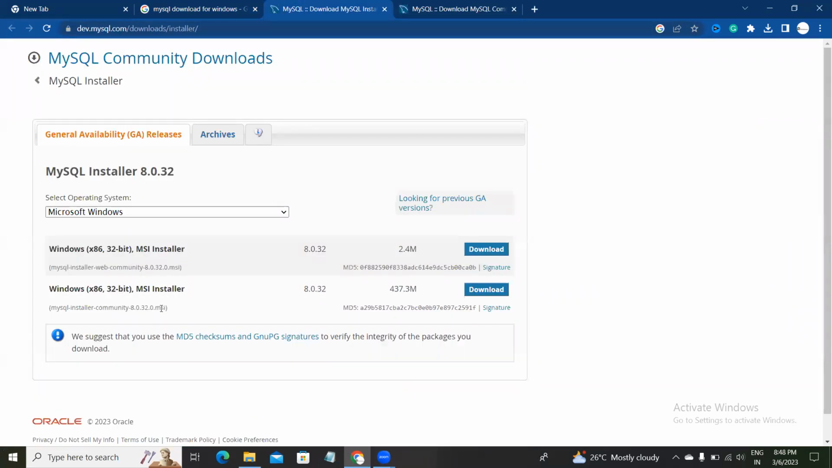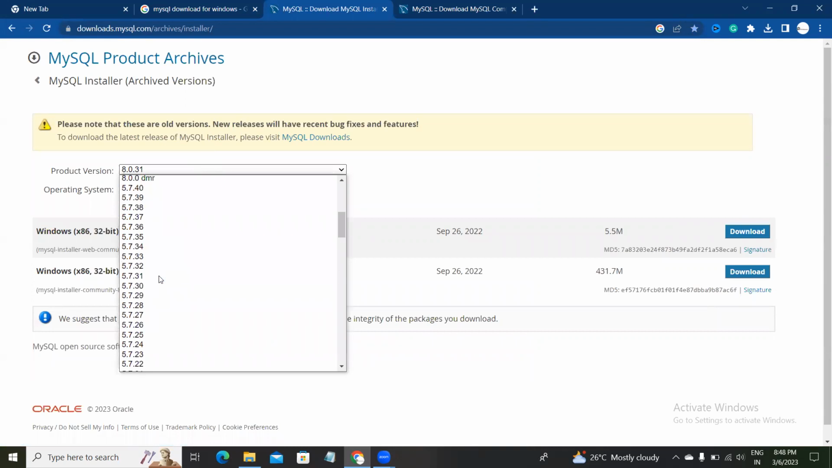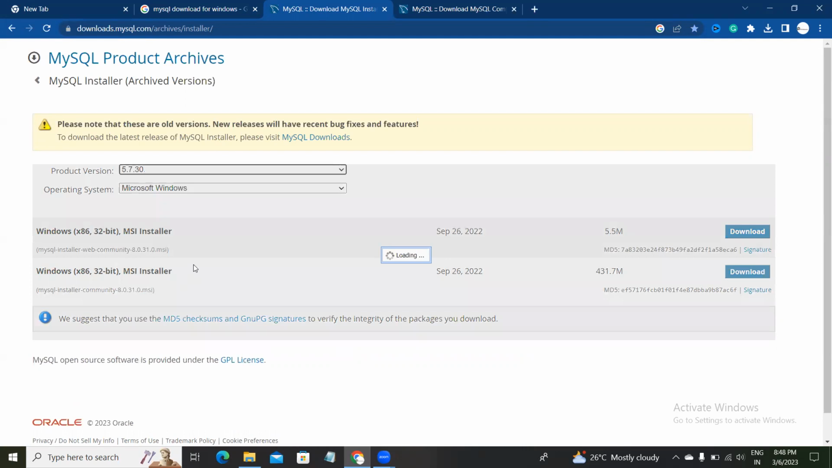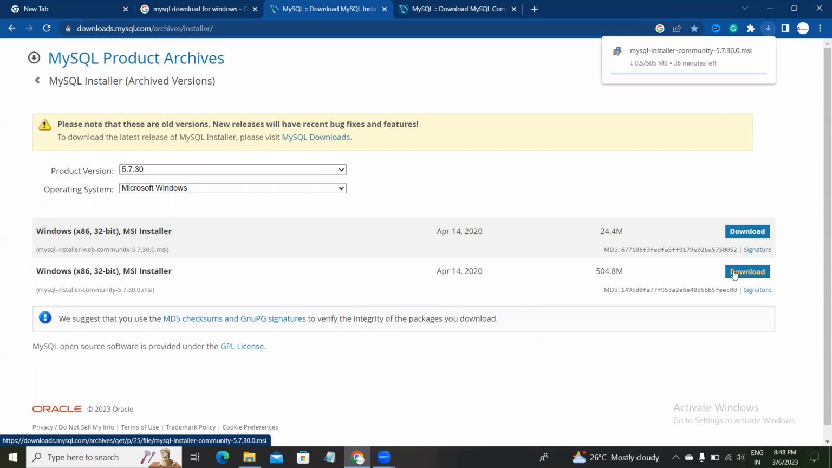First one is the MySQL installer. This is the MSI format. Suppose you want to select any old version or any particular version. Here I am downloading 5.7.30. You can click here on the download button. It takes 2 minutes of time, please be patient.